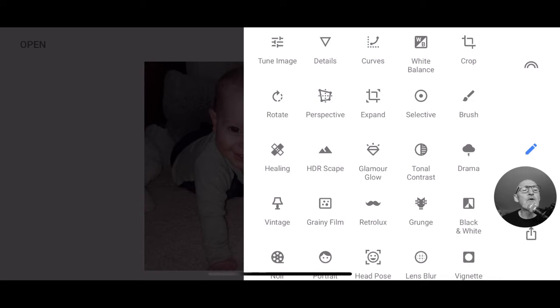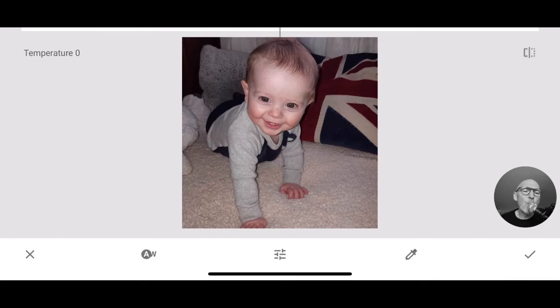White balance is going to be very important. We'll do the white balance on this picture now. So let's go to white balance. White balance is what you do to adjust the lighting of the room.